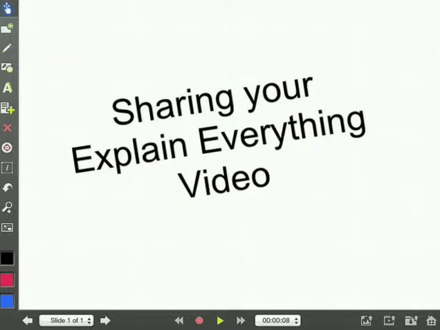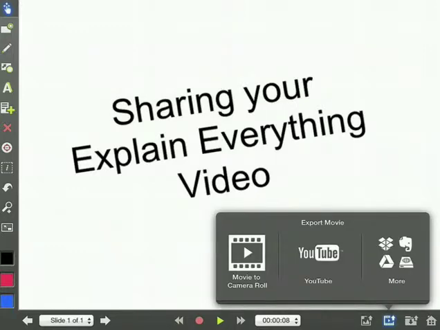So in the bottom right hand corner, I'm looking for the little movie film symbol with an arrow coming out. So that's this one here. I press that and I get some options. So the first one that I prefer to use is the movie to camera roll option.